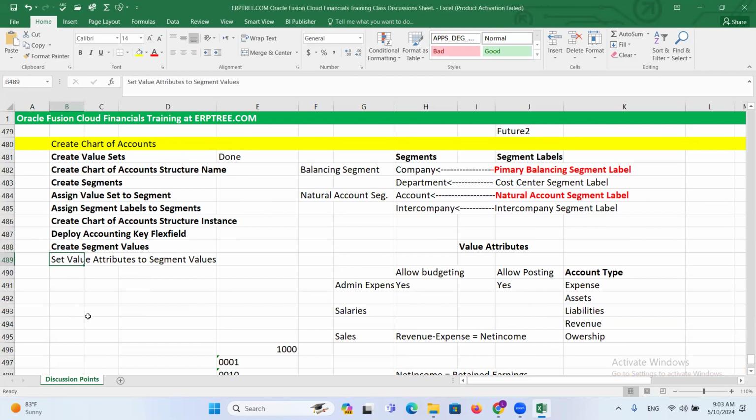Also, we set value attributes to segment values. Of course, the system is defaulting them for all the segment-related values except account: allow budgeting, allow posting, summary. Only for account segment value sets does the system default additional value attributes, but one is mandatory which you have to set, that is account type. How does the system get those additional value attributes? Because we assigned the natural account segment label to the account segment. That's how it gets those additional attributes. That is the purpose.